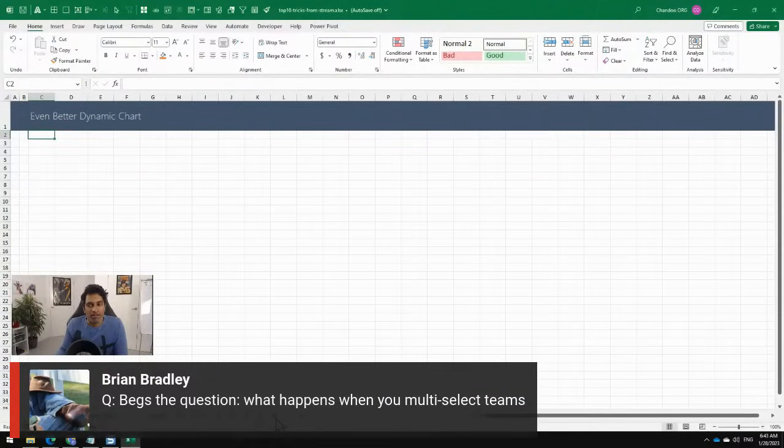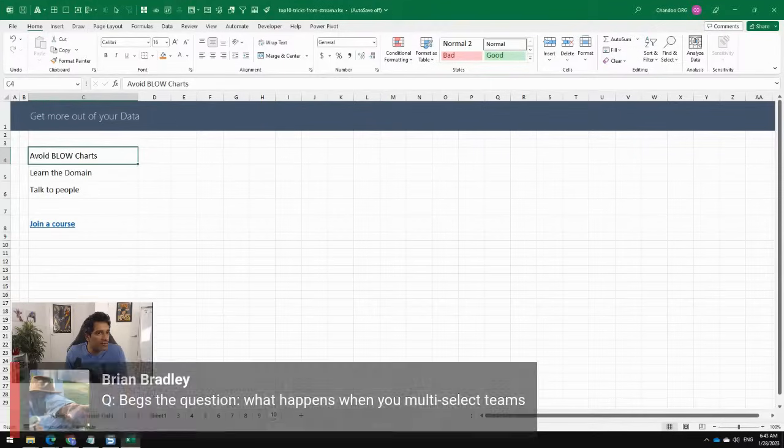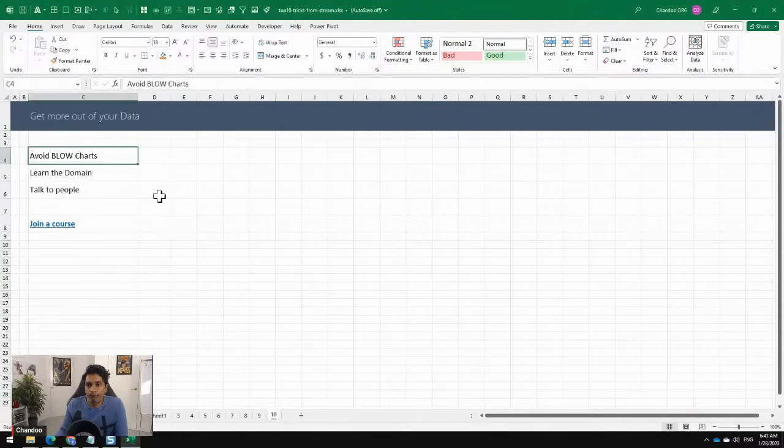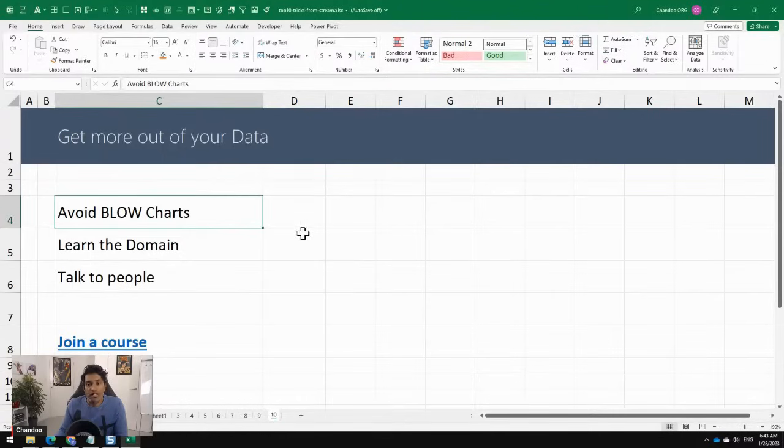What's the number 10 tip? This is how to get more out of your data. I've shown you 9 techniques, which are all good, but a better way to think about data analysis is that all the data analysis you do is only valuable if you understand what is relevant, useful, or insightful in the real world.